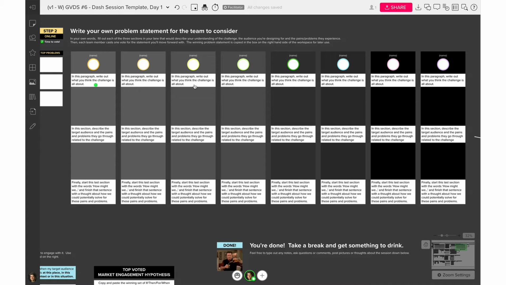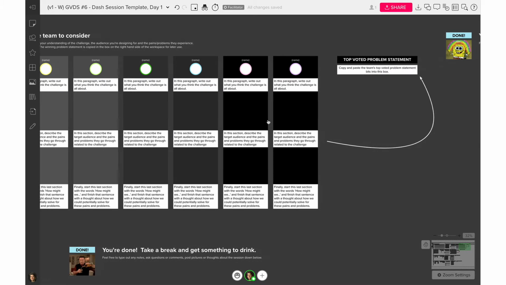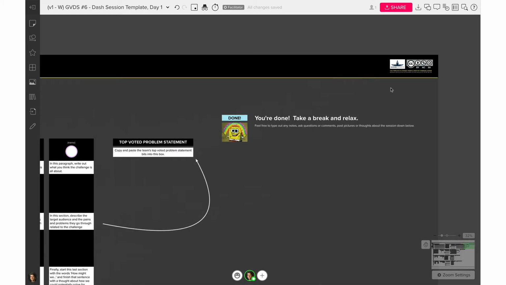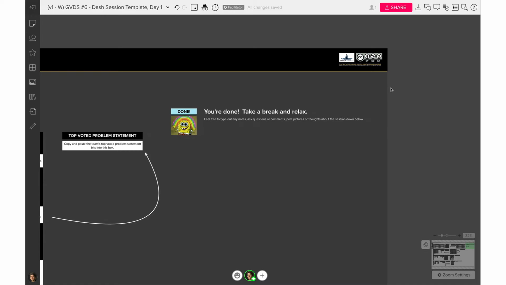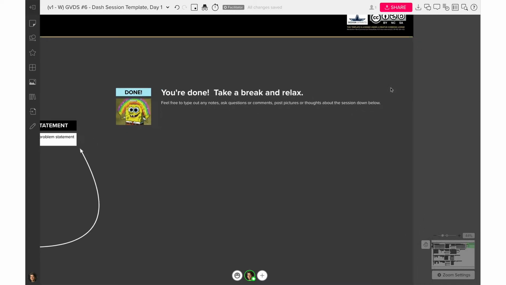Now, once you go through those and write them all out, you can do a quick 60-second read through of each. But eventually, you're going to do a vote, and you take that winning problem statement and you put it in here, copy and paste it, put it into its own box, and you are done. SpongeBob rainbows for everybody, but do take a break. Don't work straight through in your sessions; it's not good for you.